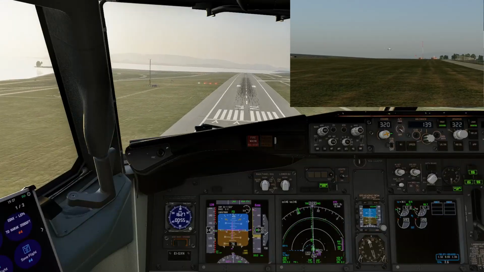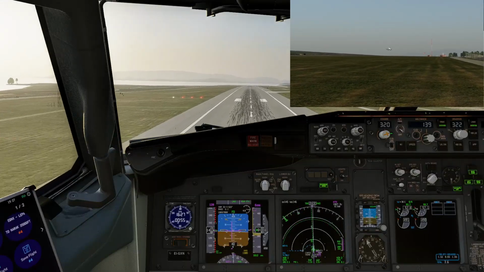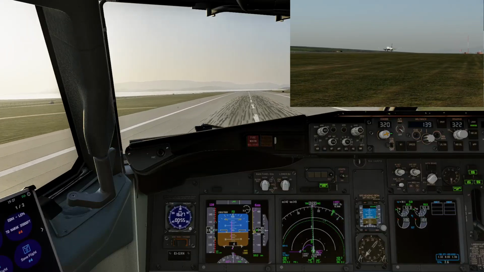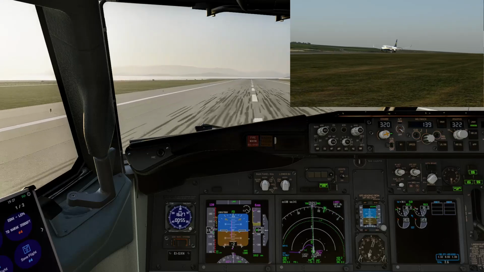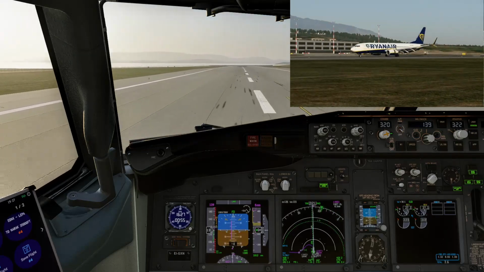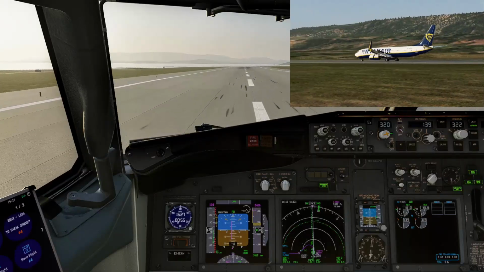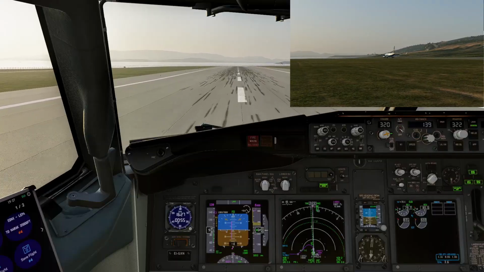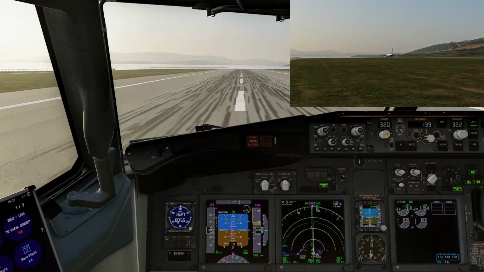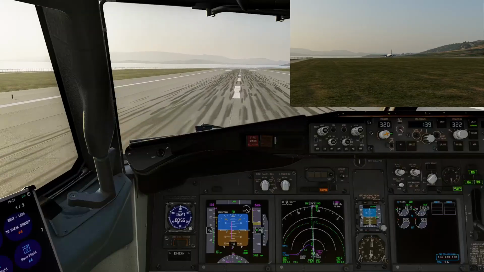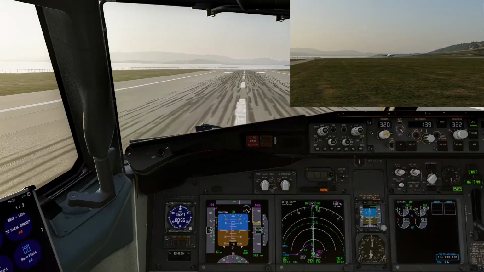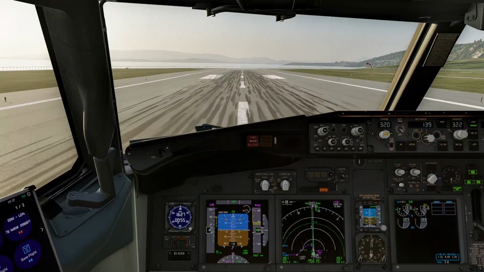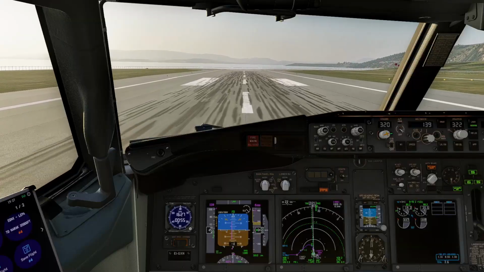100. 50. 30. 20. 10. And then remember what we said. Full reverse. Should have just anticipated that crosswind a bit more than I did. And back to idle reverse. And then let's get rid of reverse thrust. Still got the autobrakes engaged. Let's disengage those now.